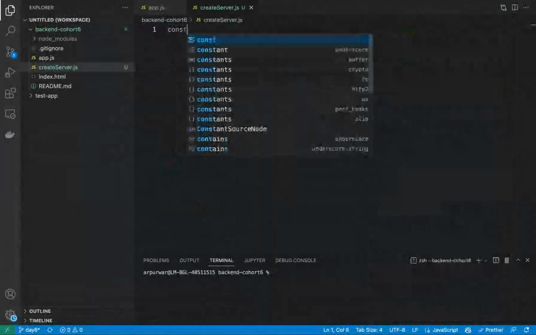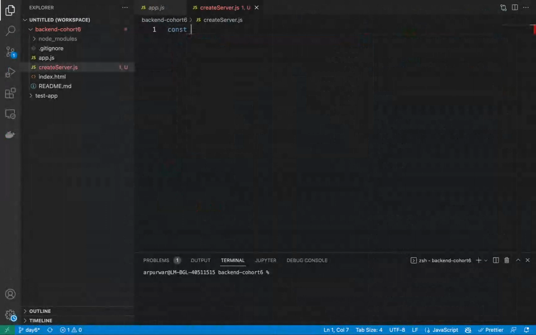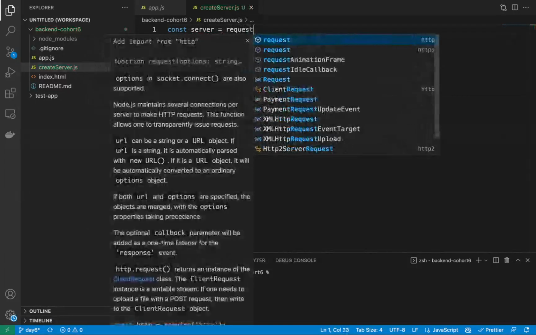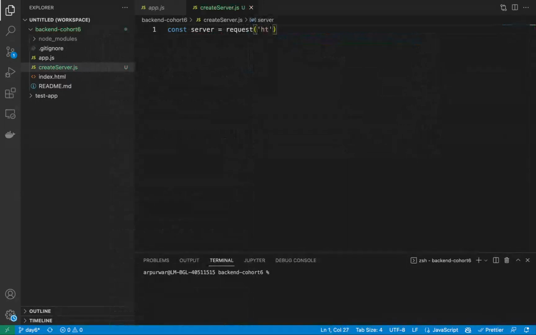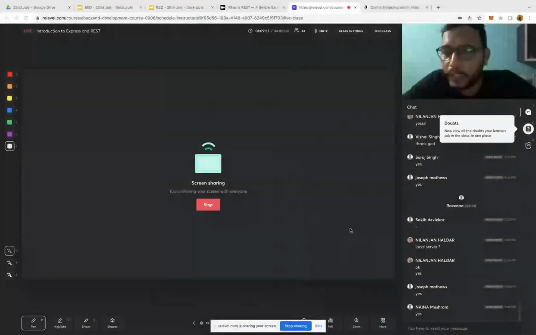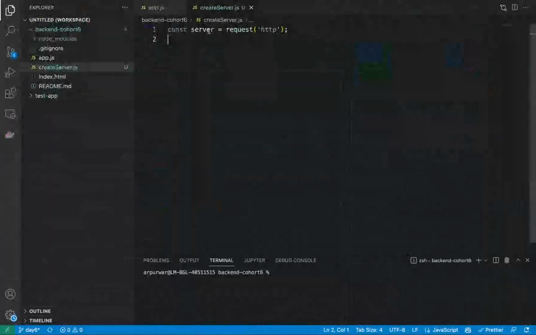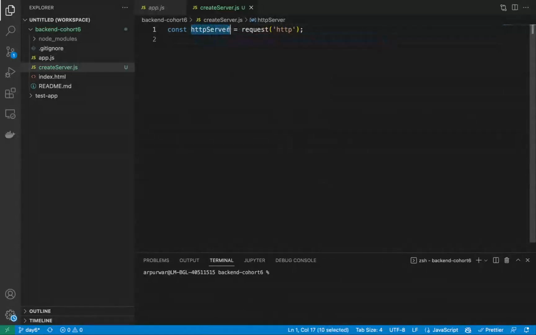Okay, let's see. So first, what we need to do, I already told you the require part. Whenever we want to require any modules, we simply write const HTTP equals require HTTP. Why are we not installing HTTP? Because this is a core module, which Node.js already provides you. So you do not need to install anything or create anything. We will name it HTTP server, which will make more sense, right?